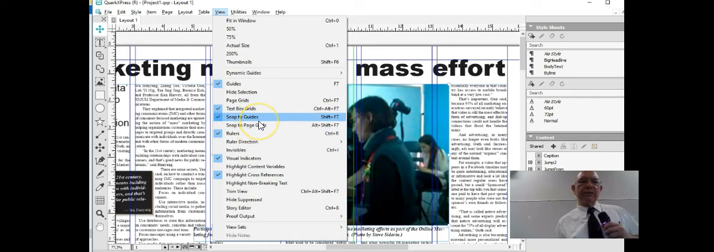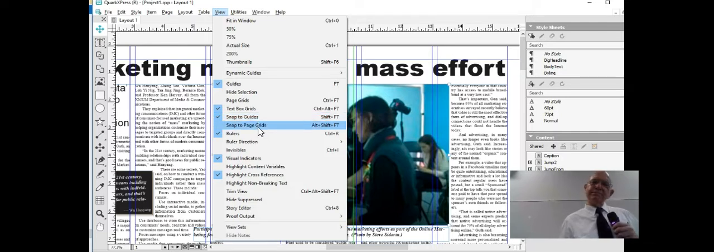Okay, this has turned on what's called snap to guides. And in some cases, it also has snap to grid. I would say even though it's not turned on, the snap to grid, there's some snap to grid that's kind of automatic.